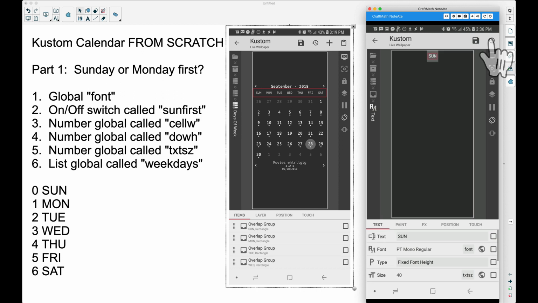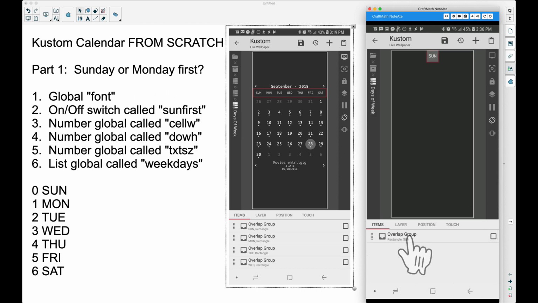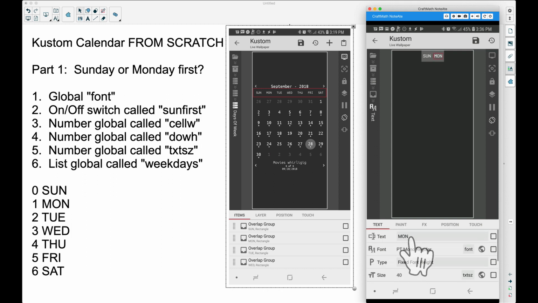Let me check this. Let me back out of here, and I'm going to go back to this overlap group with an index of 0. Now I'm going to copy and paste that entire thing. I did not change any text. I copied and pasted the entire overlap group, and now look at what we have. We have Monday. Let's go look at the code, and I didn't change anything. I just copied and pasted.